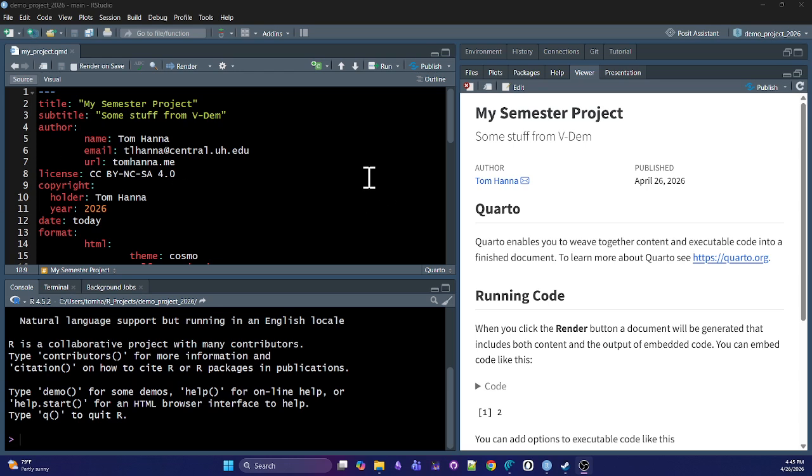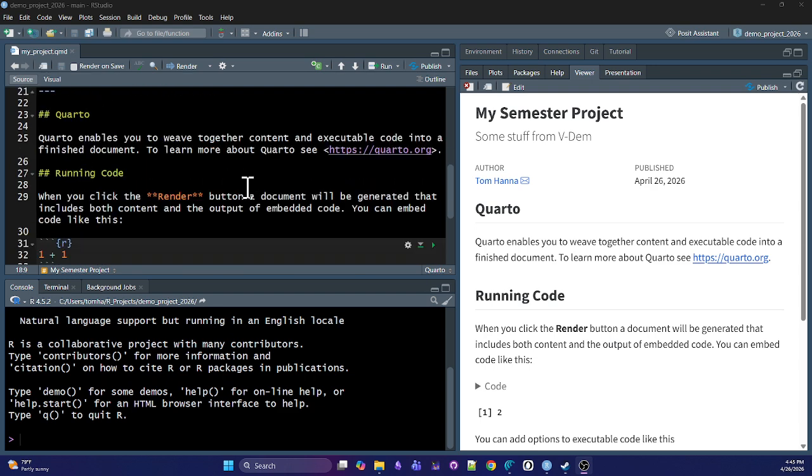Okay, I'm going to pick right back up where we left off, and I want to show you a couple of other things about Quarto. Now, when you create that first file, it comes up with some things, and they're actually going to help you a little bit. Quarto, this tells you what this is and how it works.